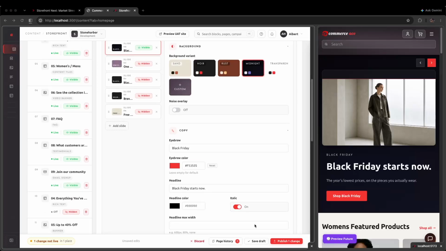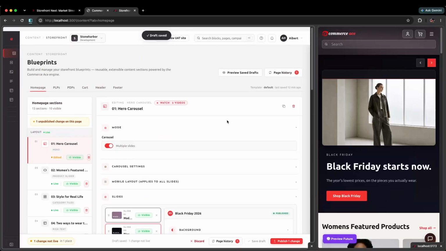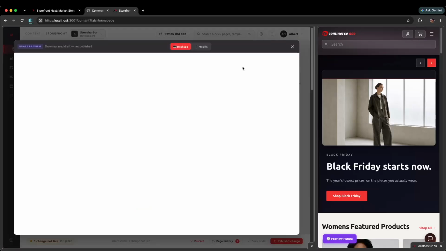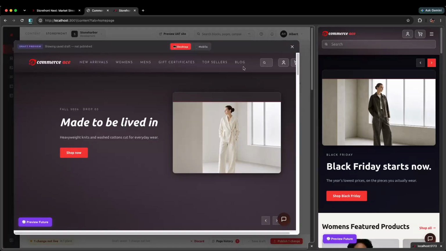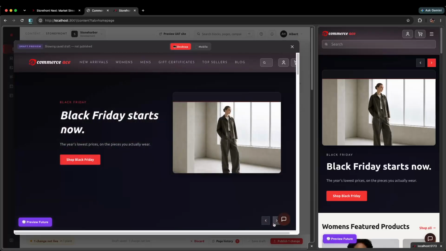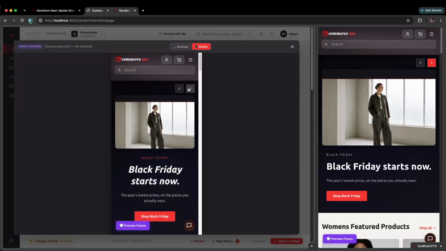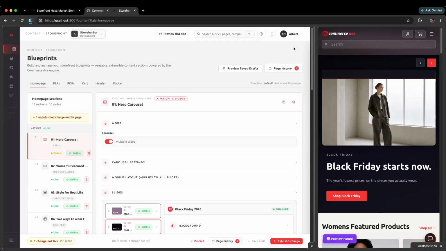Before we publish these last changes to the Storefront Next environment, let me validate them the way your team would. I'll click Save Draft here. Nothing has touched the live site. Now, this Preview Save Drafts button up here shows me exactly what shoppers would see. Here it is on desktop. And with one tap on mobile, here it is, ladies and gentlemen, on the phone, where most of your shoppers actually are. We've just validated the Black Friday slide on both screens without publishing a single pixel.